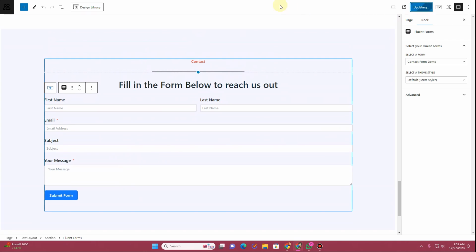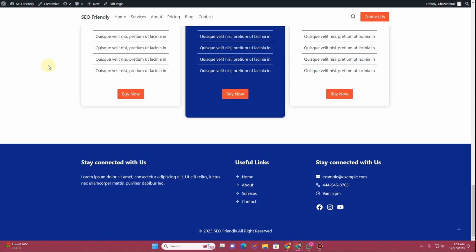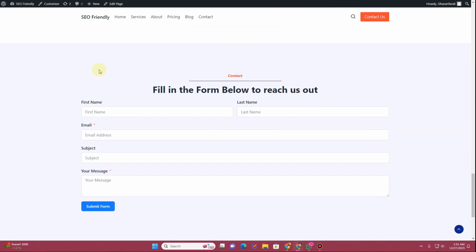Now I can hit update right here, and if we go to our website and refresh, you can see here is how our contact form is looking.